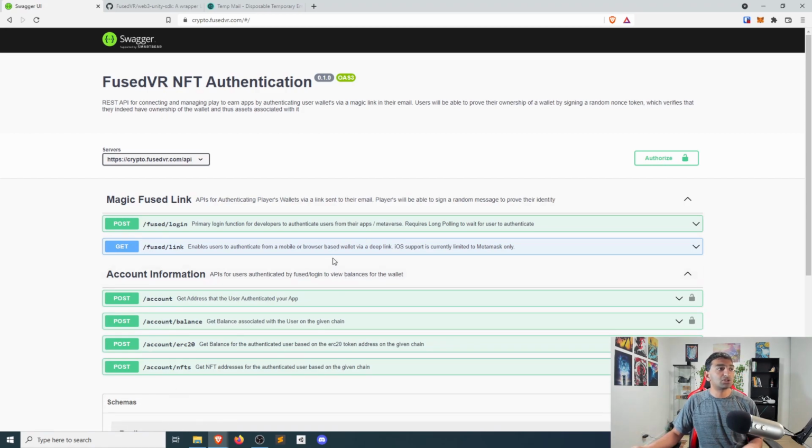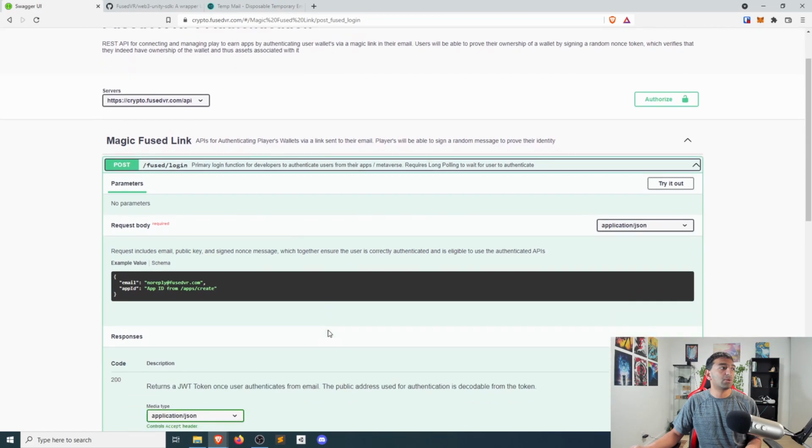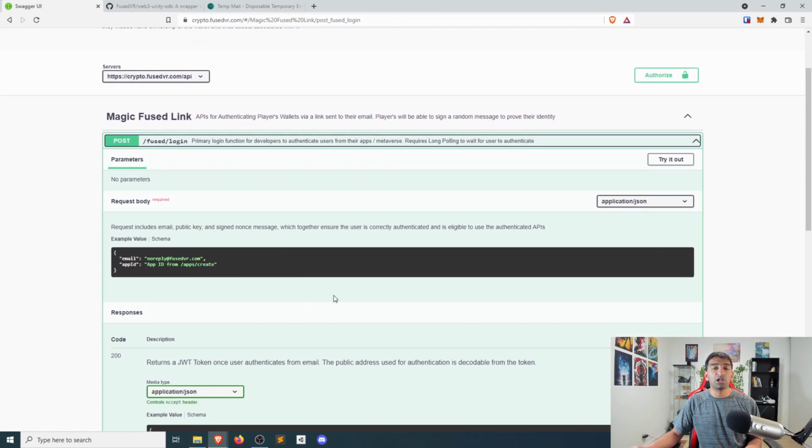So let's do a quick demo here. The first thing we want to do is called the login function.